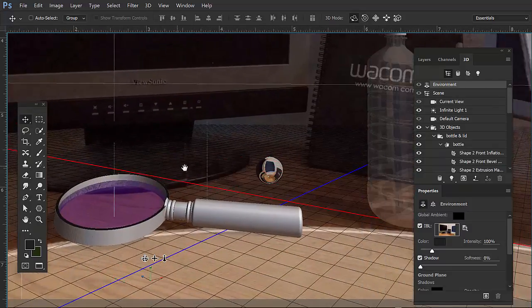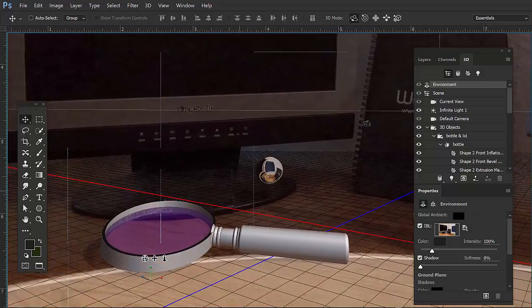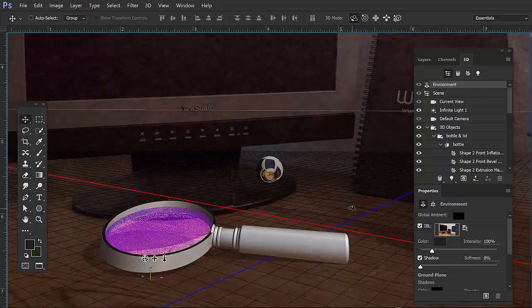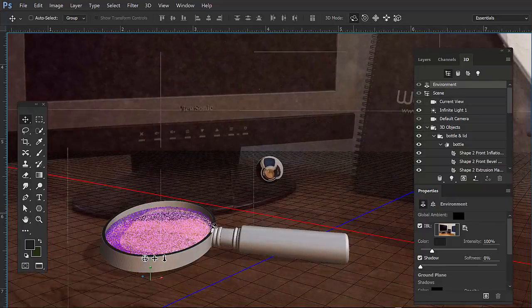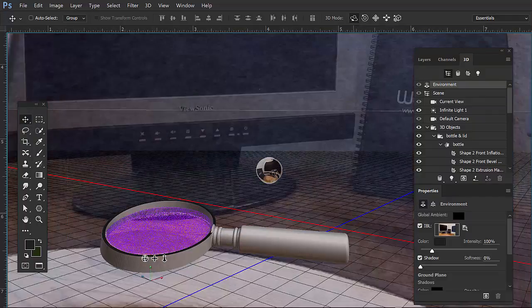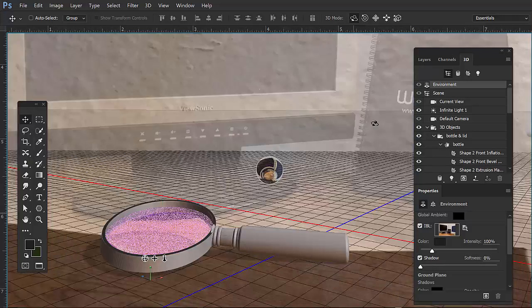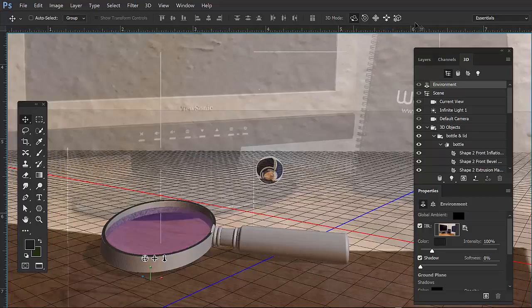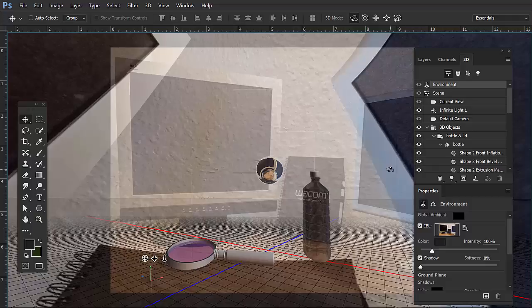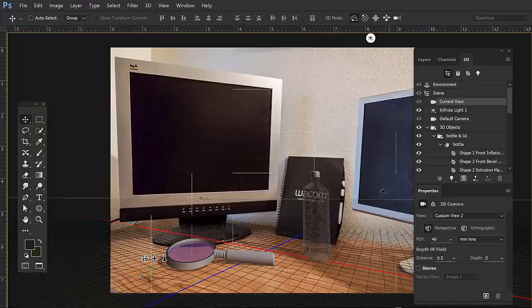In fact, we're still in our environment. We're in rotation mode, and we can move this around. You can see, there it is in the magnifying glass right there. Let's see how it looks over on the water bottle. So let's Command 0 to drop this down. There we go. And let's get out of the environment view. There we are. Now we can see it a little bit better.